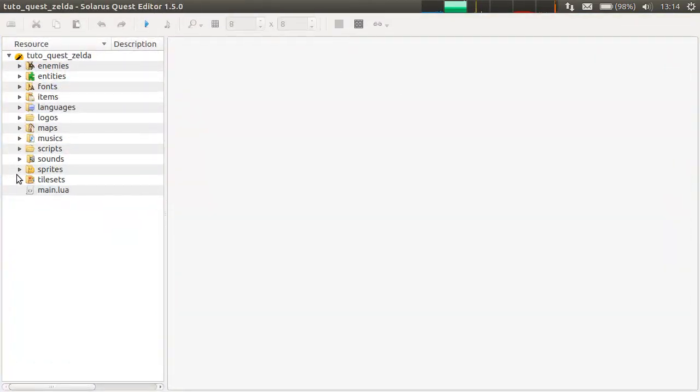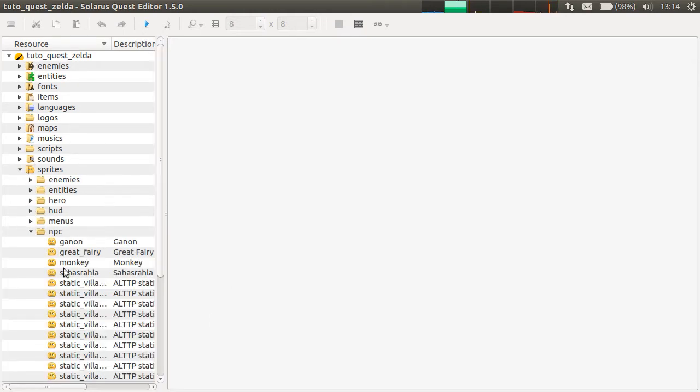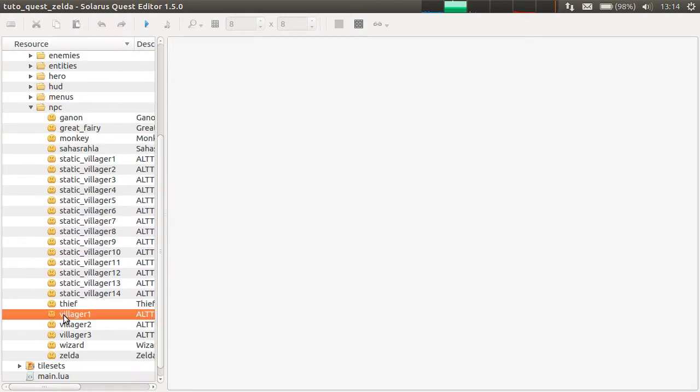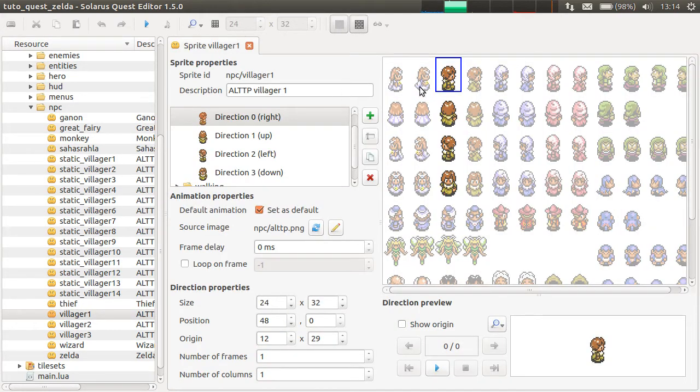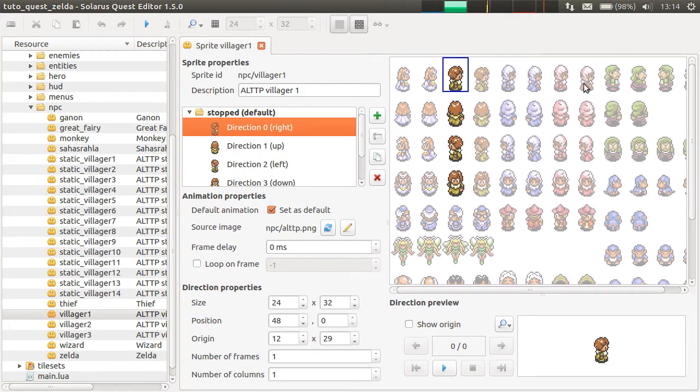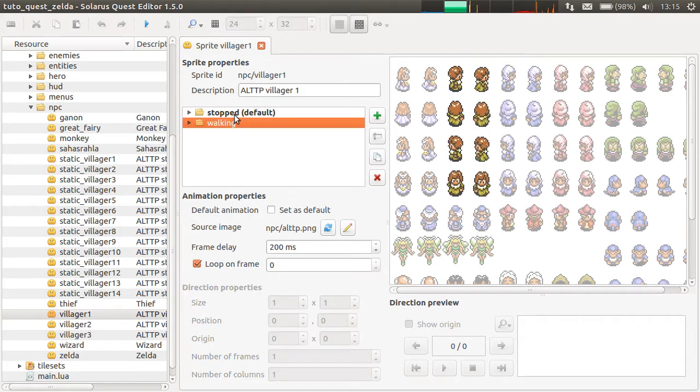Okay, so you probably already have a lot of sprites in your quest, and you can see, for example, this villager sprite used by a character. So a sprite is basically a collection of animated GIFs, animated images. Okay, and they are organized in what we call animations.